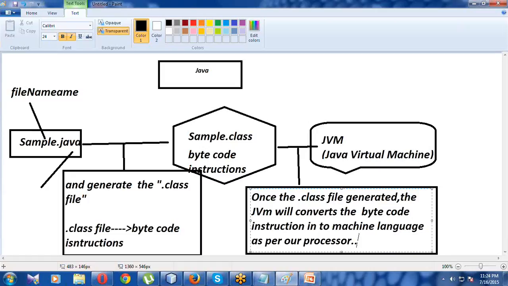So once the processor is understanding the machine language, I can say that Java is a platform independent programming language. Why? Because if JVM is available in your machine, it will work according to the processor of your machine. If JVM is available in another machine, the JVM will work according to that particular machine. By this, you can say whether Java is platform independent or not.